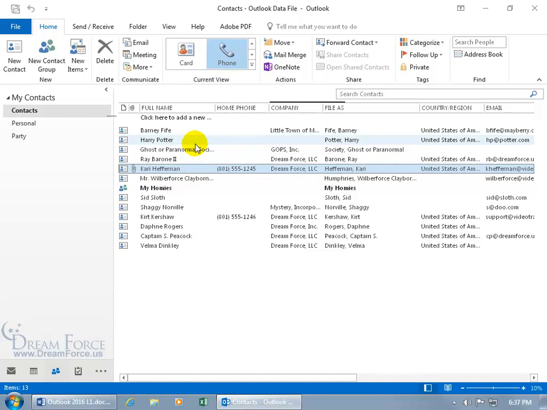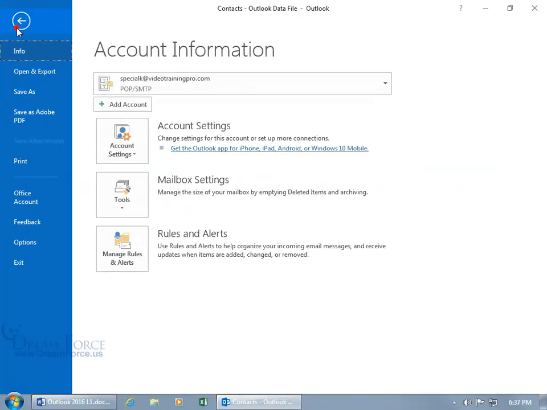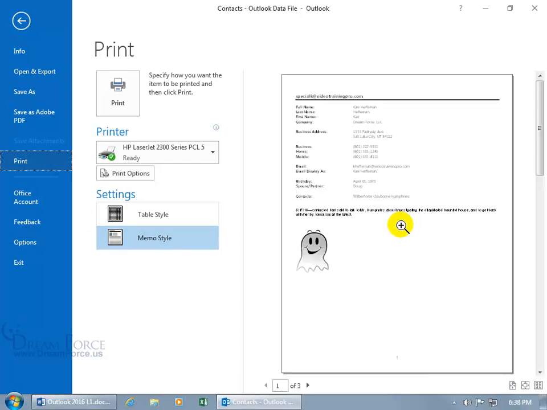But if you want to include just selected contacts within the print, either under the memo or as the table style, then I got Carry selected. Hold down the Control key and click on a few others. So I have a total of 3. Then go Backstage, click on File, go down to Print. And the memo style, well, because there's multiple items that are selected, it's going to take a few moments to preview it. Come on, preview. There we go. We have a total of 3 that we have selected that's going to come out memo style.